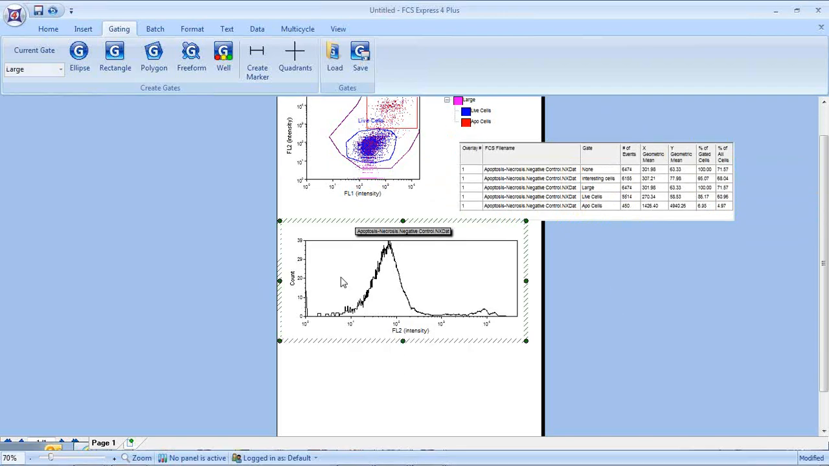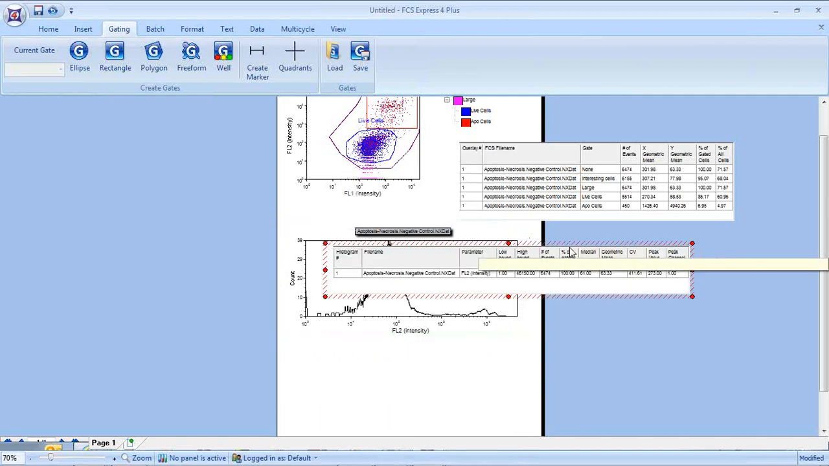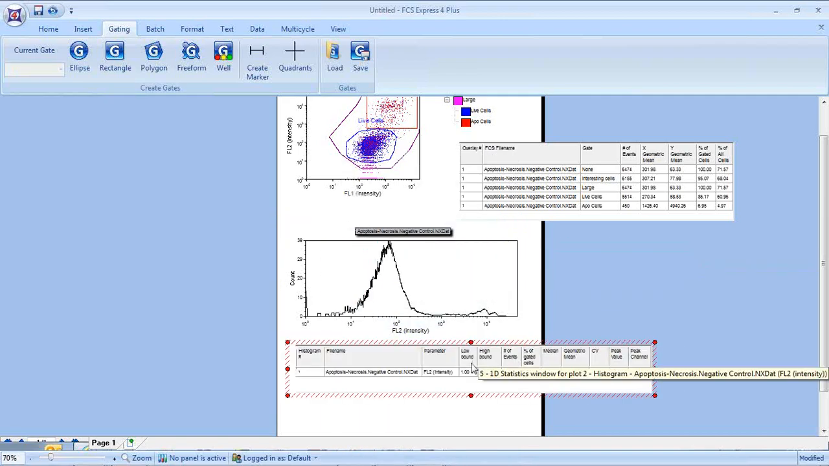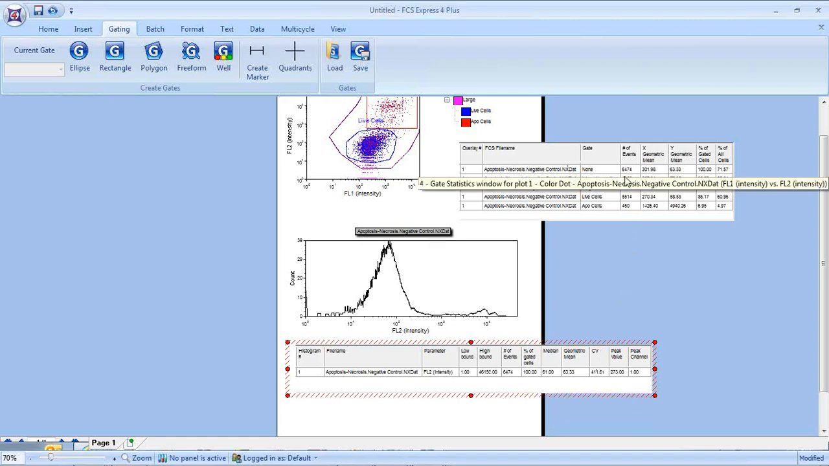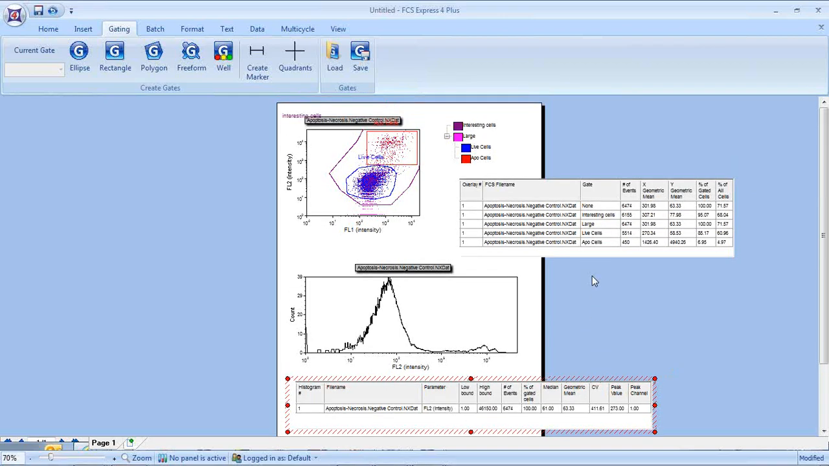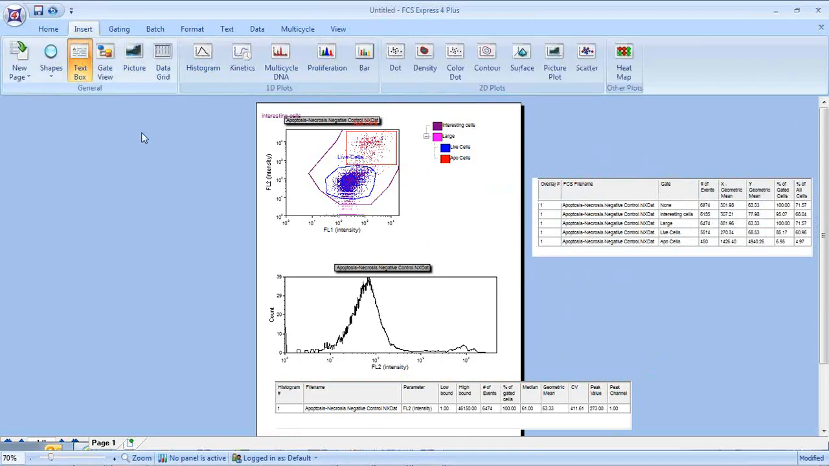We can certainly do this for histograms as well by right-clicking on the histogram and choosing statistics. We'll get all that information, including things like the high bound and low bound of this histogram, CV values, peak channels. And if you don't want to use these default statistics tables here, we can certainly set up any type of custom statistics that you want in the software or custom views of these, just like you saw in some of the Nexcelom templates. We can do this by inserting a text box.